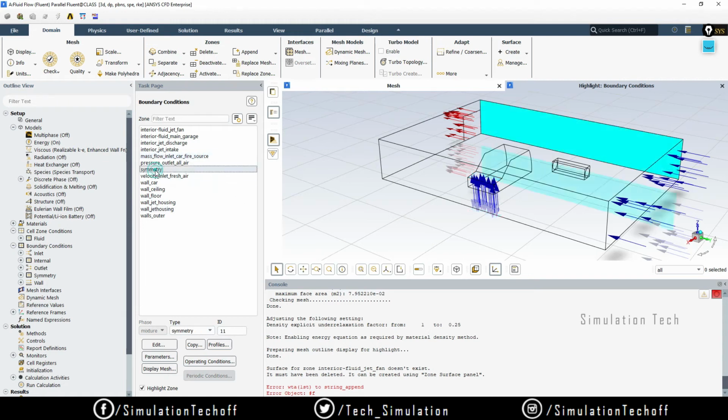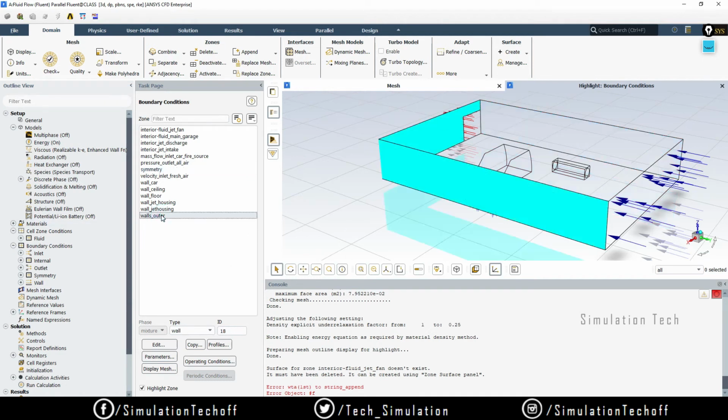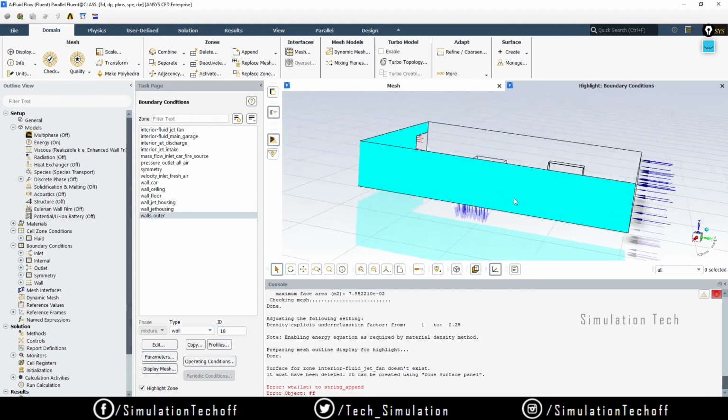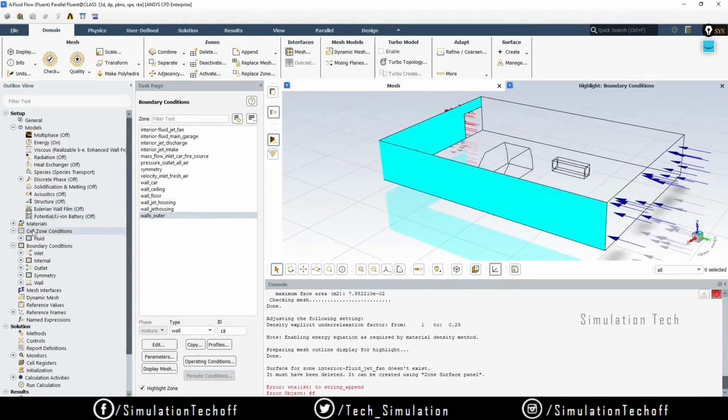Make sure to choose the symmetry. It's set to symmetry, and we don't change any other settings over here. And we can set the wall condition. Just choose the wall outer. So it's cement, right? We have created a cement material, so we need to apply this material to this region for the surfaces. I'll choose the wall outer and click on edit.